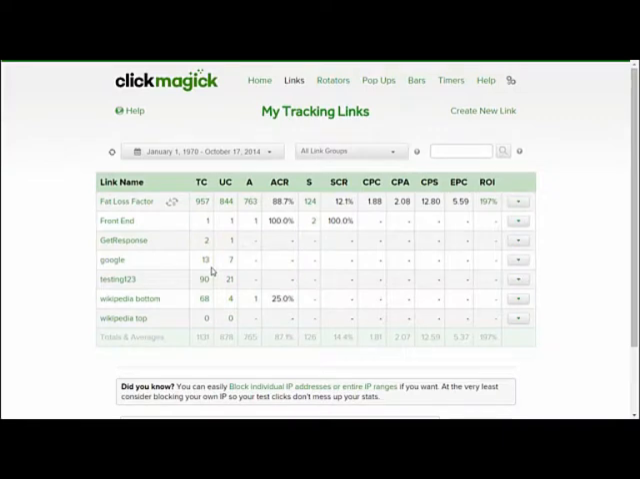For example, I'm pretending that I'm an affiliate for GetResponse, and I'm using the pop-up to remind people about my bonus offer and the limited time they have to claim it. So let's load my tracking link and see what happens.